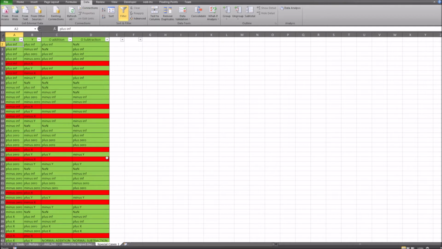Now there's lots of different special cases, and we wanted to have some method of working through them to try and catch as many as we possibly can. So what I've done is I've got a column for our X input, a column for our Y input. So this is the entire 32-bit floating point number for X and Y, and we've got a column for addition and a column for subtraction.